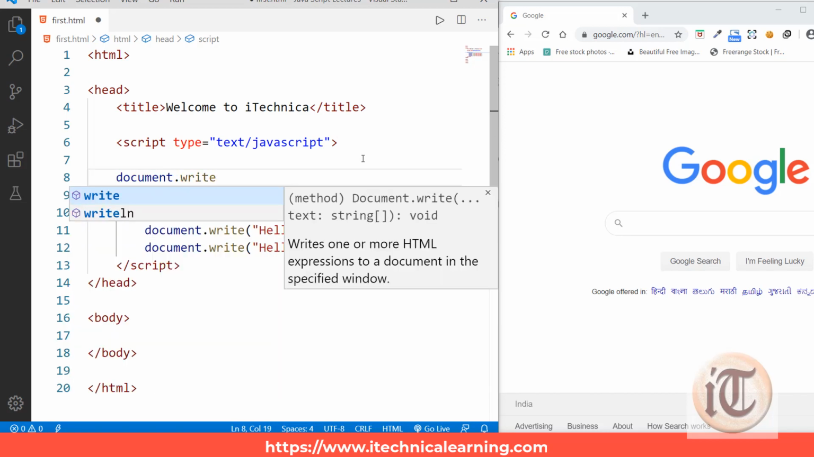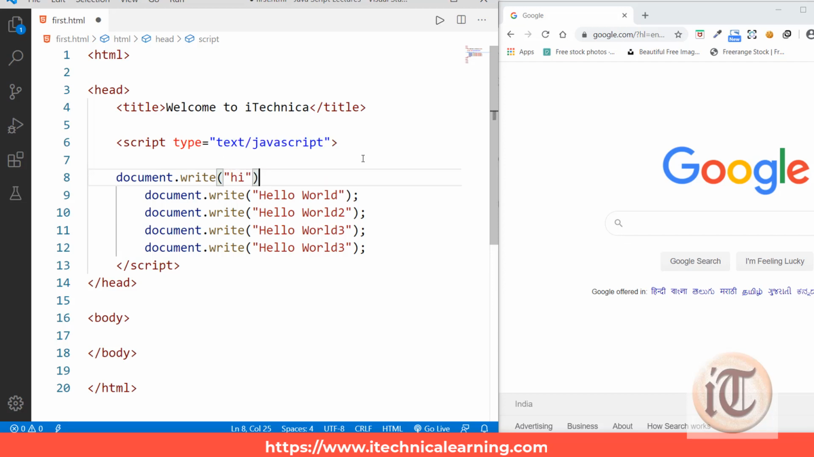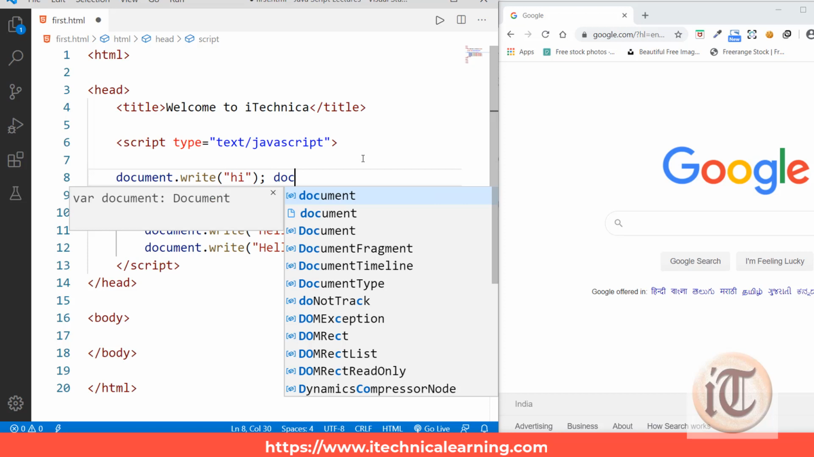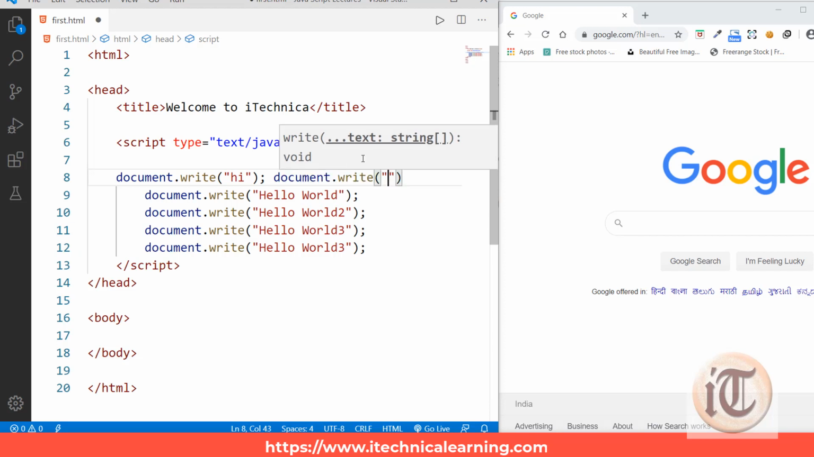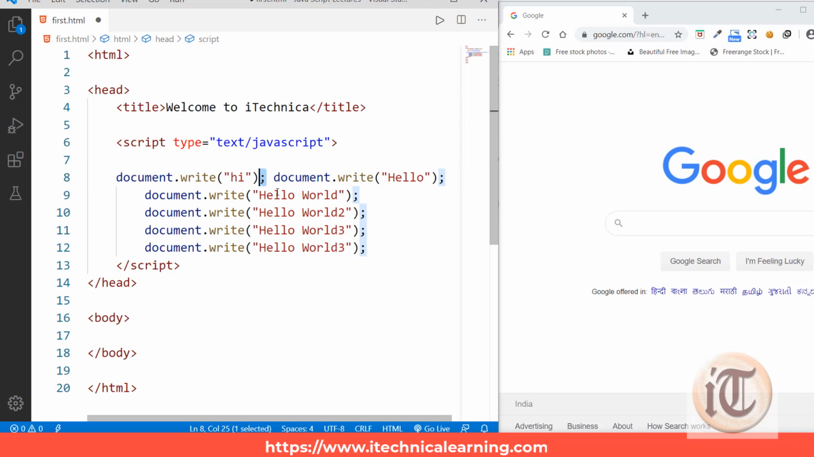Suppose my program is saying document.write, and I'm saying hi, and I put a semicolon. Then I can start the new statement from here, saying, say, hello. So if I am writing multiple statements like this in the same line, then this semicolon is necessary to put. But if our document contains multiple statements and each statement is written on a new line, then there is no necessity to put these semicolons at the end. But it is highly recommended that you put a semicolon at the end of each statement.